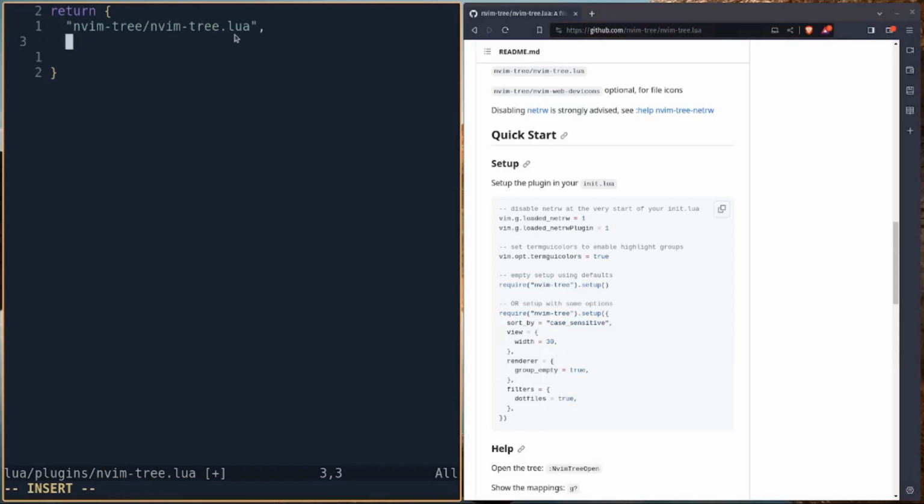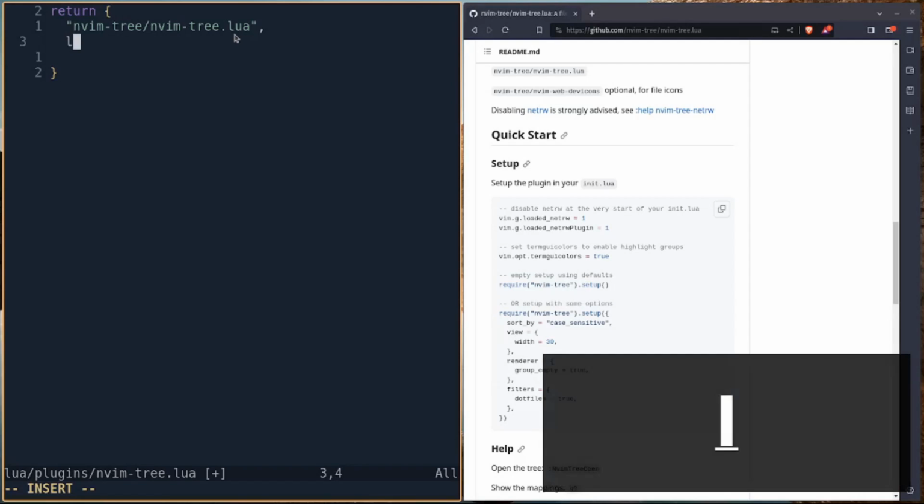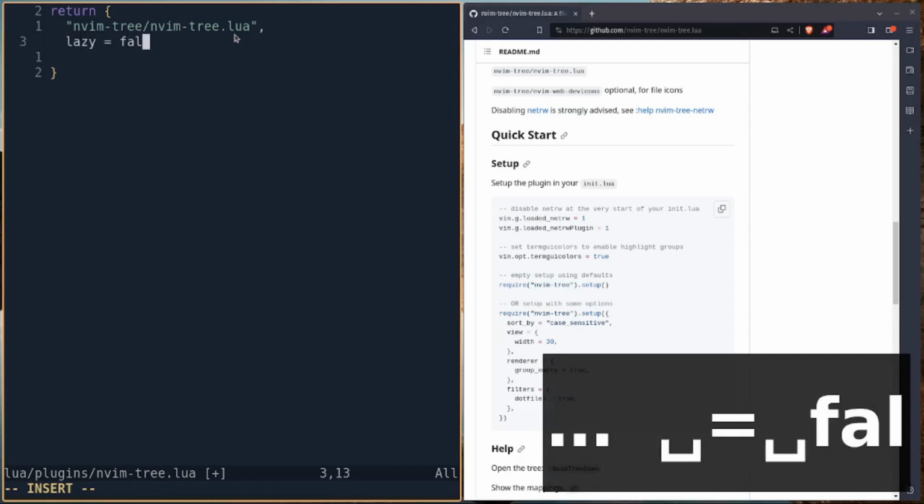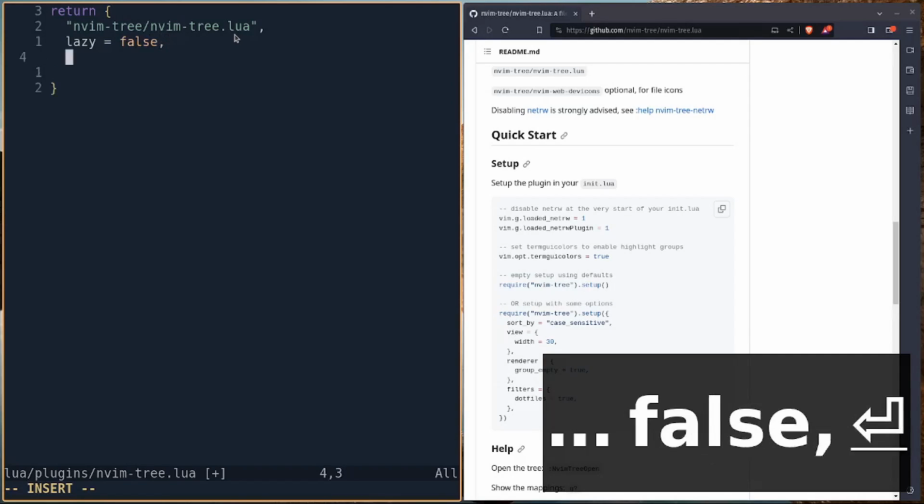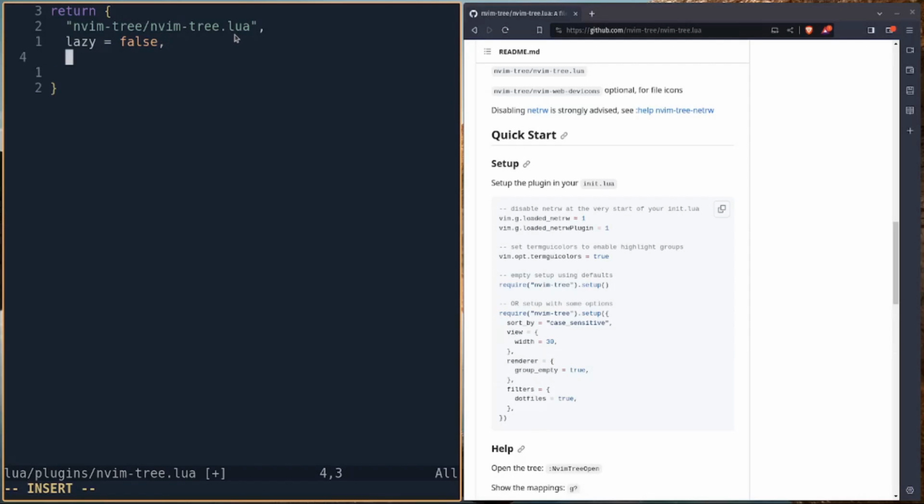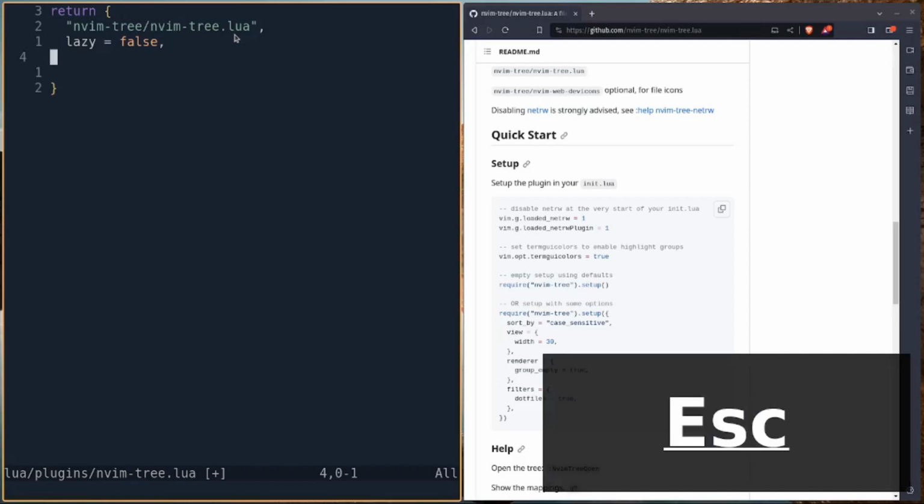All right, the next thing that we're going to do is include lazy as false. And the reason is because we want this to load. I just get it to load every time that I open Neovim. And then finally, I want to set a config.